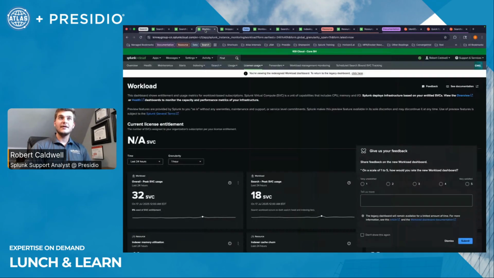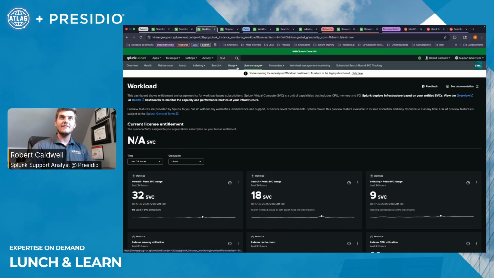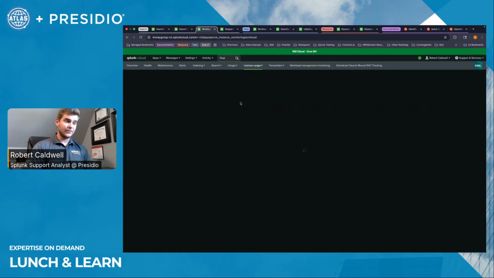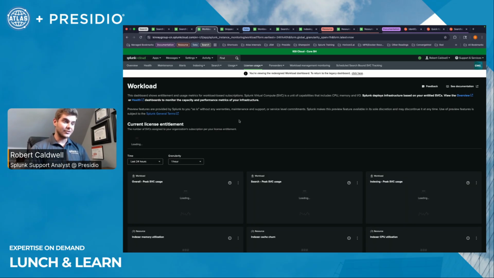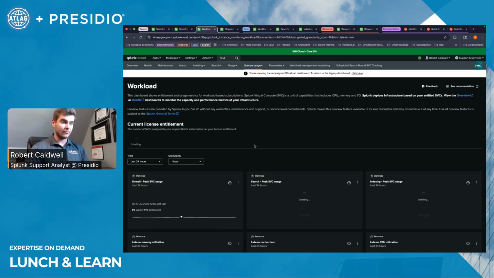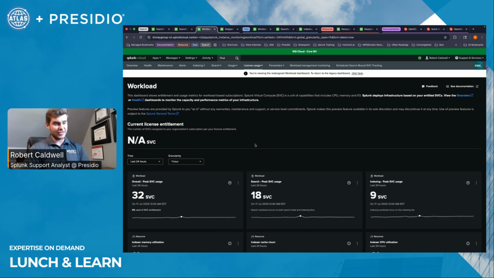Next thing as well is we're going to talk about how the monitoring console works. I'm here in our Splunk Cloud environment, and as you can see here, we're under license usage and workload. And for those of you unaware, Splunk Cloud works a little bit differently with how it measures your license. It could either be through SVCs or ingestion.